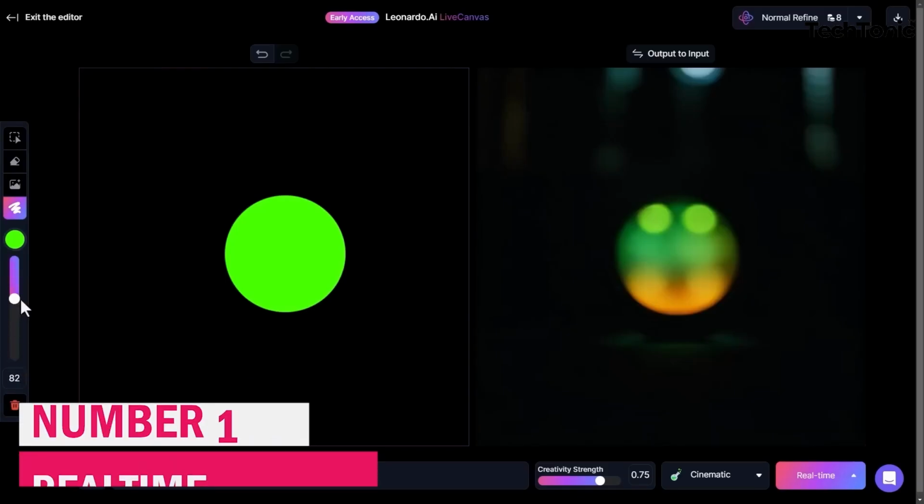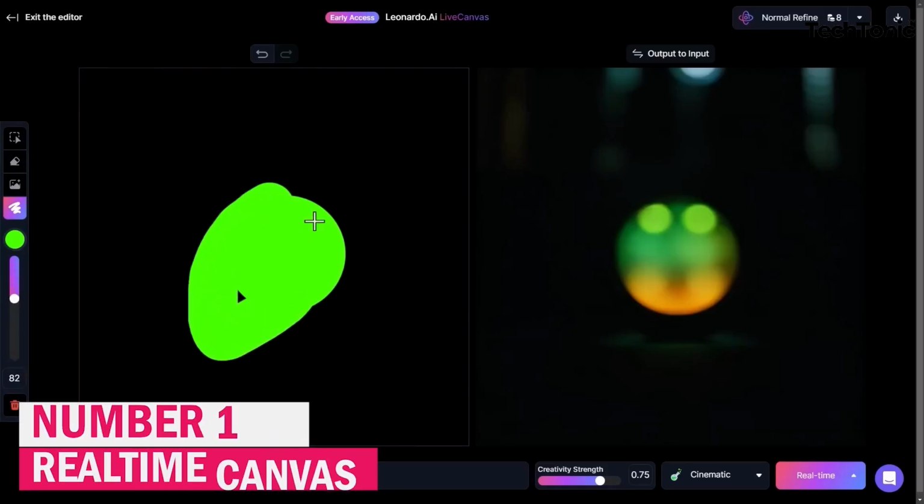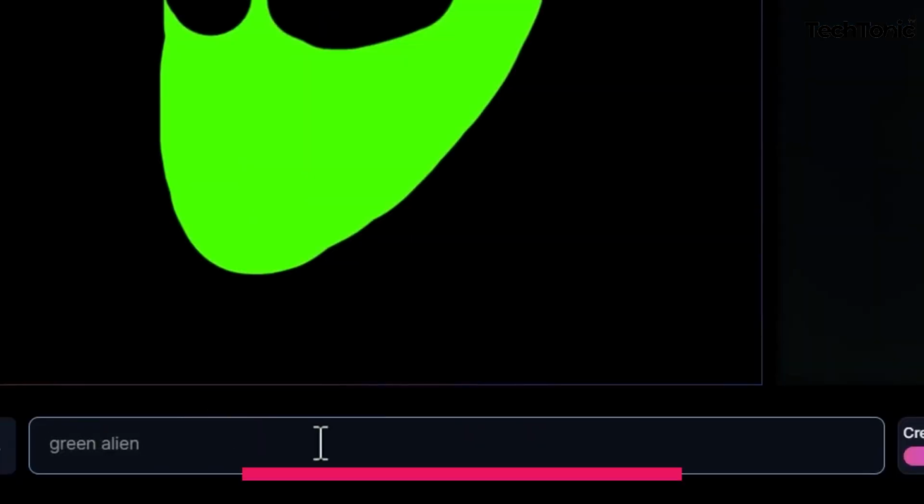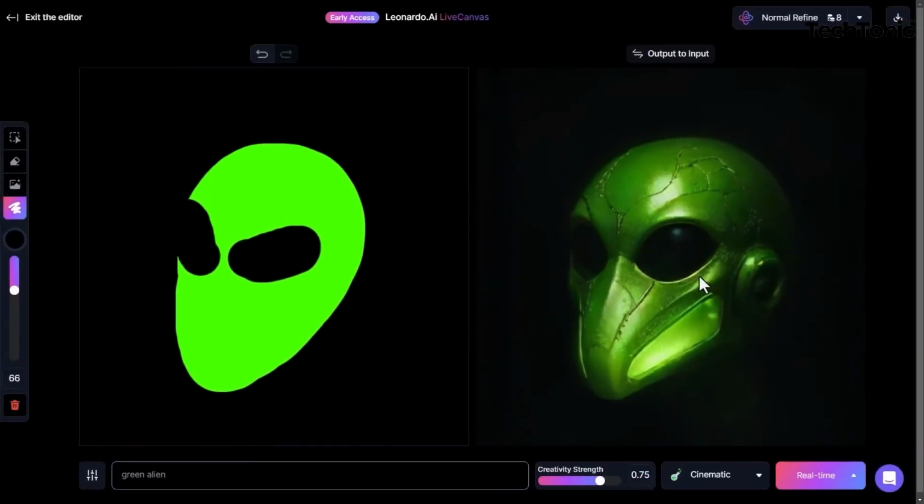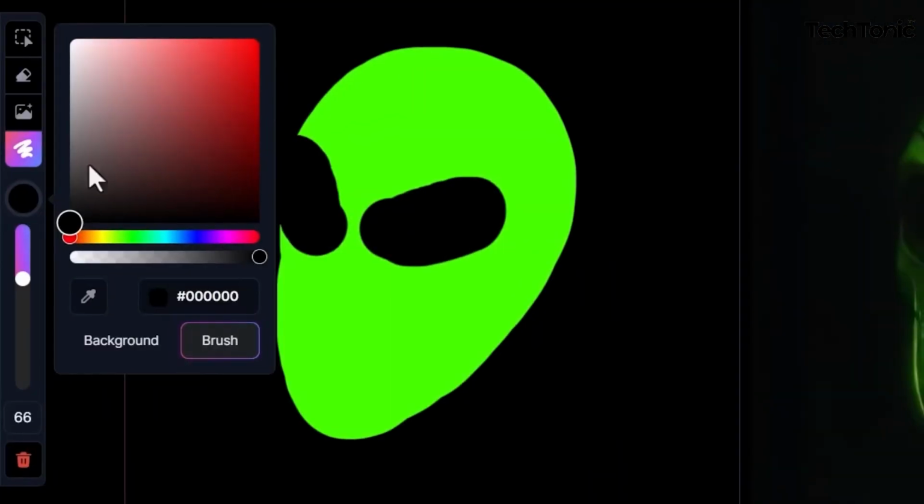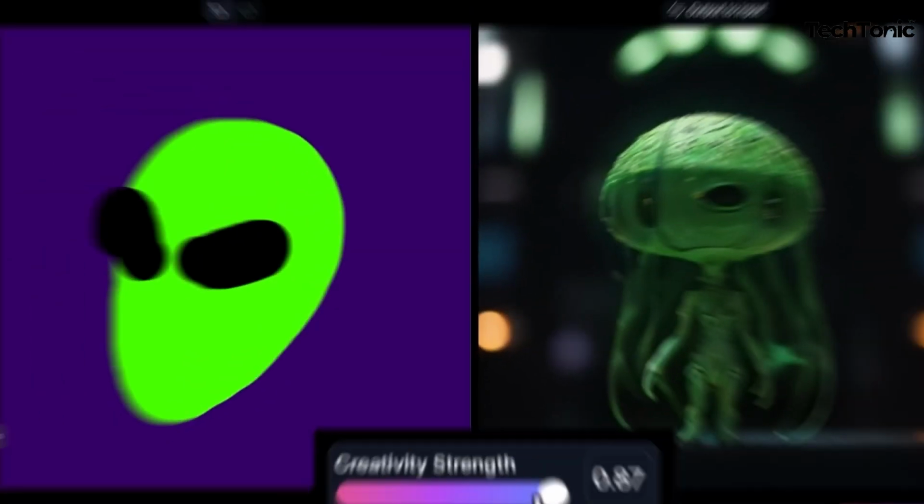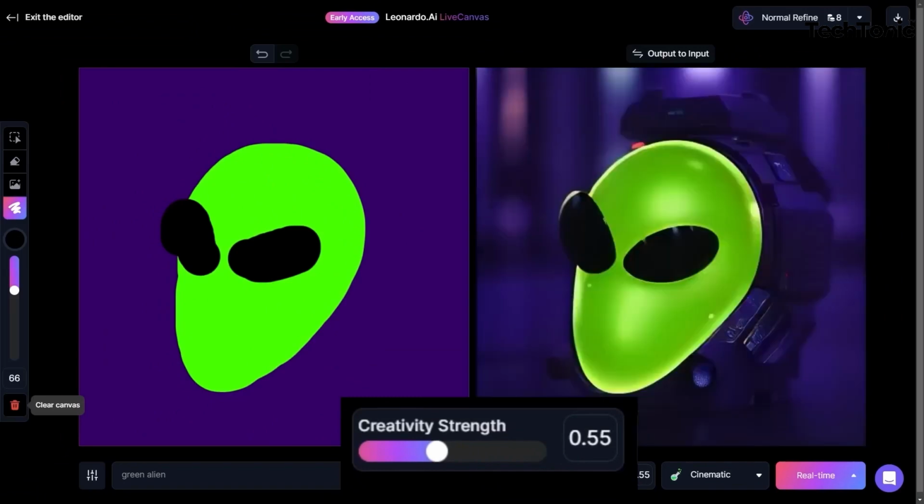1. Real-time canvas. Imagine having a canvas that responds to your every brushstroke and whim in real time. With Leonardo AI's real-time canvas feature, your creative journey becomes a thrilling ride. No more waiting for edits to render. Watch your ideas materialize instantly as you paint, sketch, and experiment to your heart's content. It's like having a magical portal to your imagination.